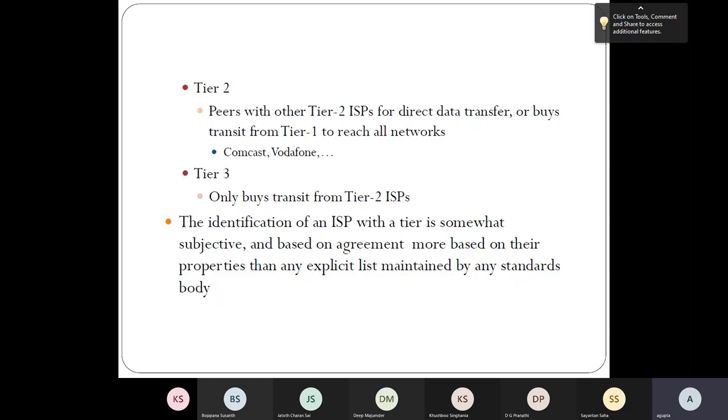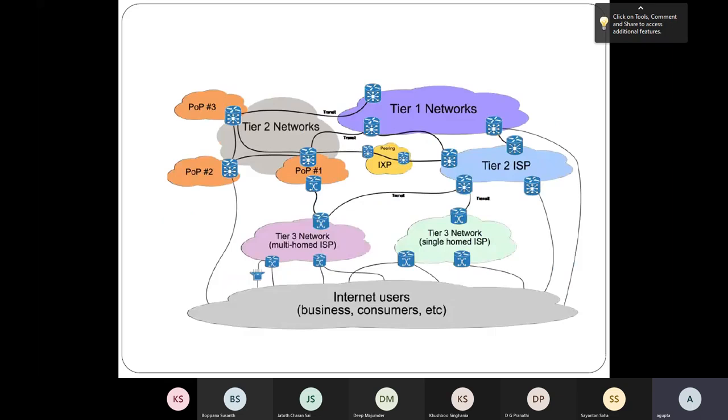What is tier 1 and what is tier 2 ISP is kind of subjective. If you look at different places, there are variations. There is no explicit list mentioned anywhere that these are the tier 1s, these are the tier 2s, these are the tier 3s. And as I said, a tier 1 can also act a little bit as tier 2, there's nothing to prevent you from doing so. But this is the broad idea.